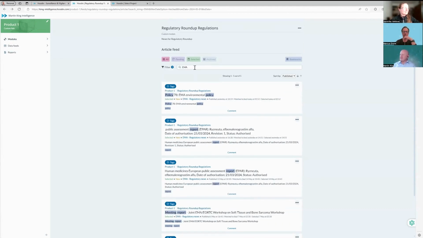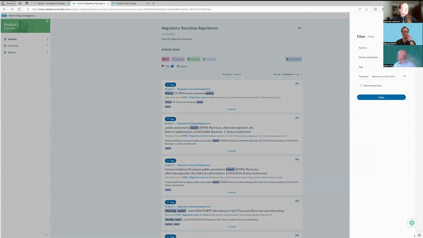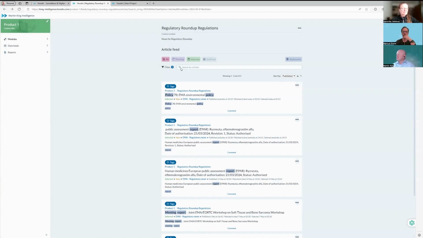I use this information to then populate the regulatory roundup. So if I then go and say, well, the environmental policy, why have I got two filters there? Oh, well, this is okay. So there's been some news this week.